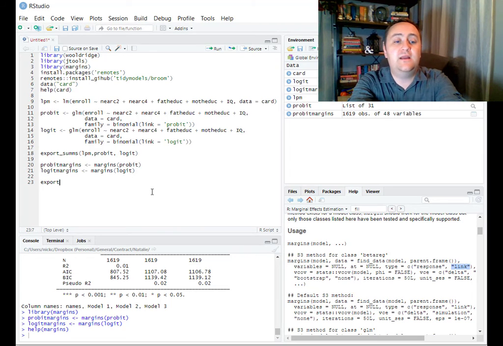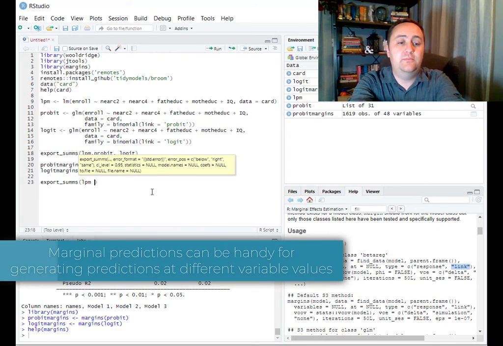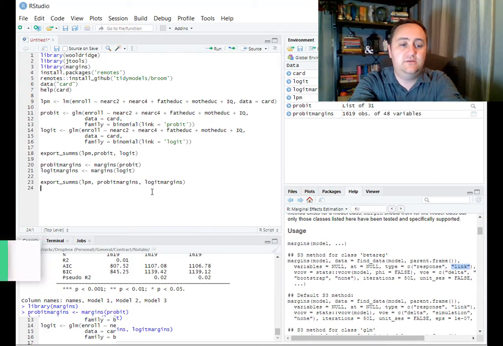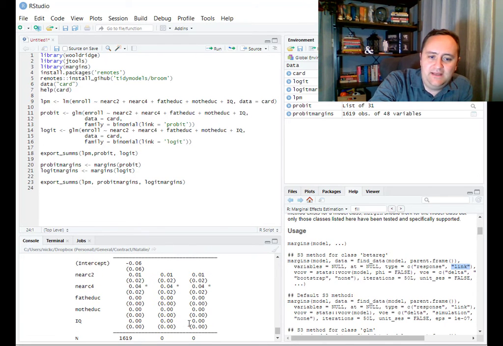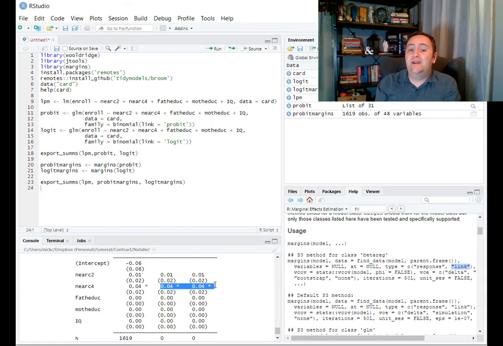We can see the output here, export sums, LPM, Probit margins, and Logit margins. Look at that. You do get this little arrow down here, but don't worry about it. So we can see here that now the results are all very similar. I promise I did not just put the OLS result in there multiple times. This is the marginal effect. It just so happens that here the OLS, the linear probability model, seems to do a pretty good job of mimicking Logit or Probit anyway. We get a 0.04 percentage point bump in our enrollment rates for living near a 4-year college.